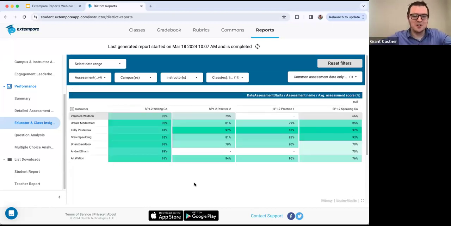Hey, there we go. What do you see here? You see that Kelly on Spanish 1.2 writing, common assessment, practice 2, practice 1, and the speaking assessment, 97s across the board, 97s and a 91 on the writing assessment. Those are some high scores, my friend. And there are a couple explanations for why her scores might be so high. Number one, well, Kelly is just an absolutely fantastic teacher, and her students are really, really good at Spanish 1.